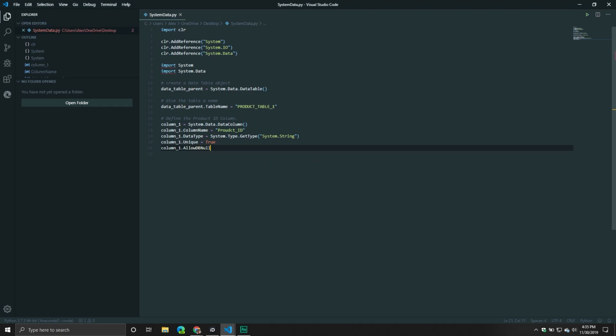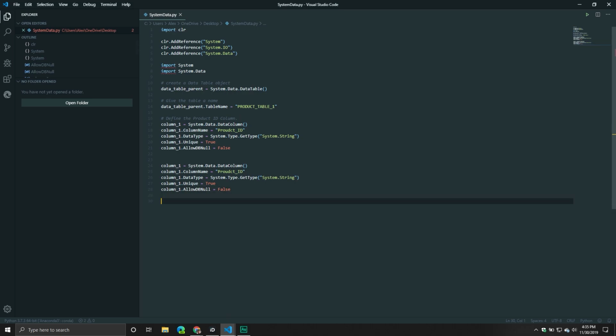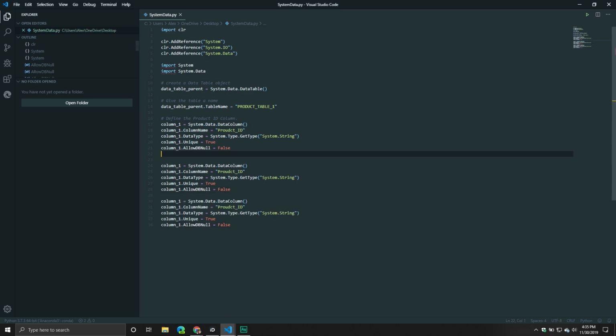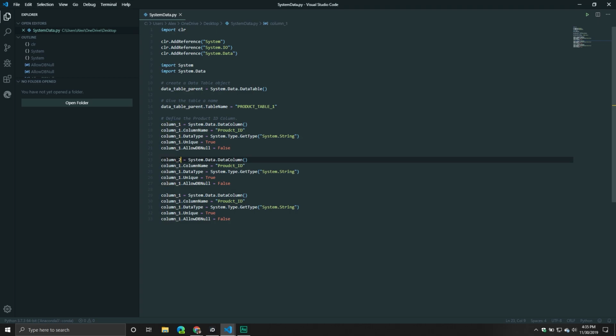All right, so now that I've done that, I have one final thing that I want to make sure my column has, and that is that I do not want nulls. I don't want nulls in my product ID column. And what I'm going to do next is copy this a few times, and I'll say column2. So my second column is going to have product name that will also be a string.